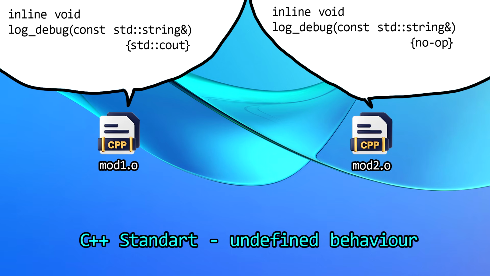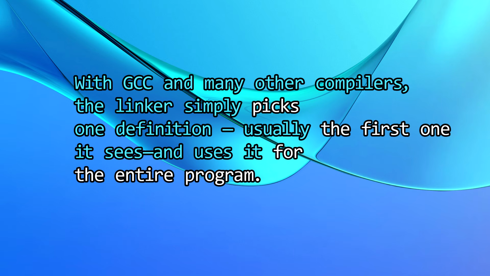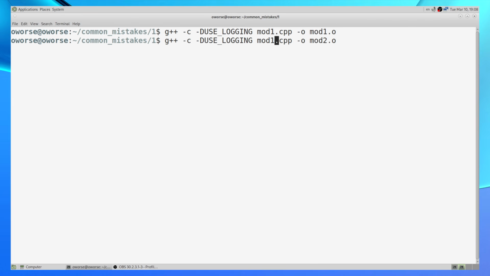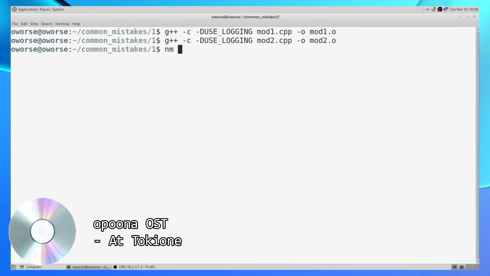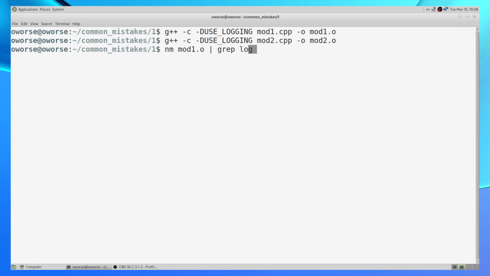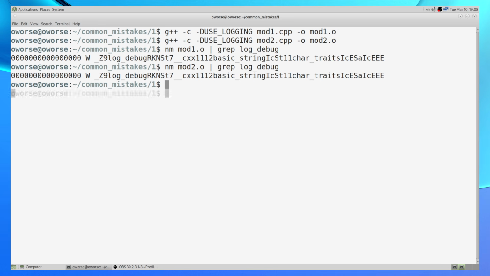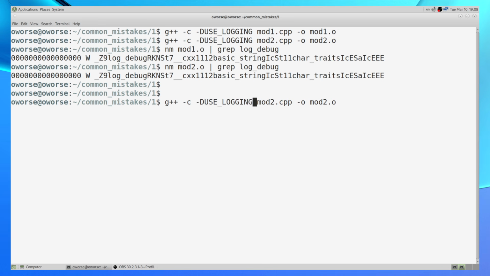In practice, with G++ or GCC and many other compilers, the linker simply picks one definition, usually the first one it sees, and it uses it for the entire program. Because the linker picked up the debug version, every call to log debug, even the ones from mod 2, gets replaced with the printing version. Our intention was to disable logging for mod 2, but the program's behavior is now undefined, and in this case, it's simply lying to us.